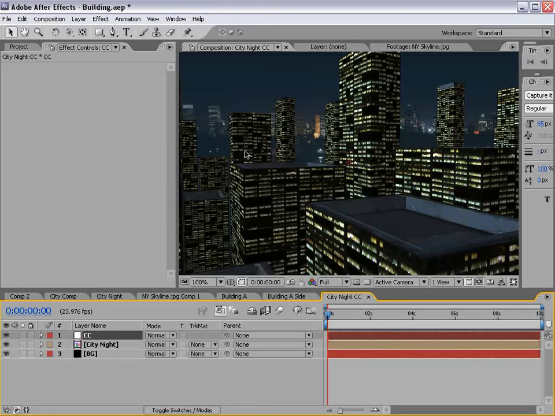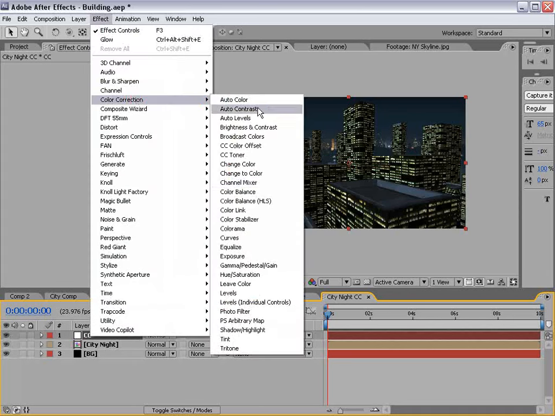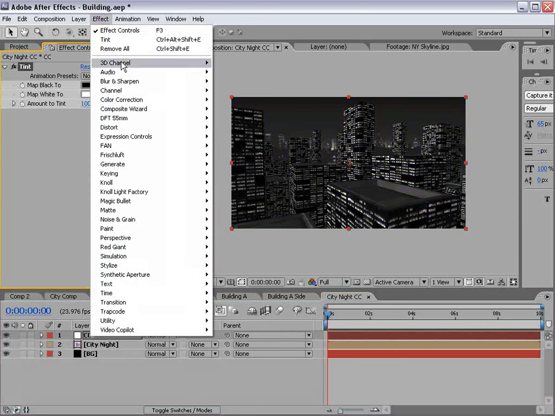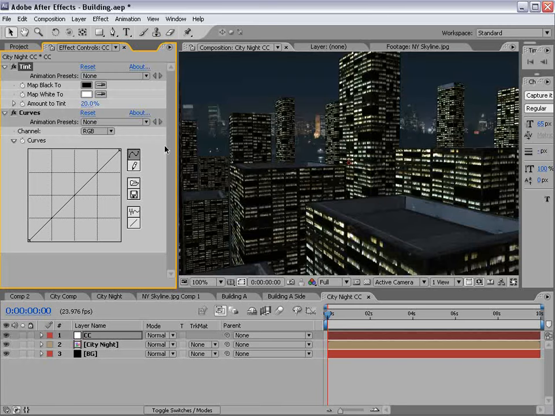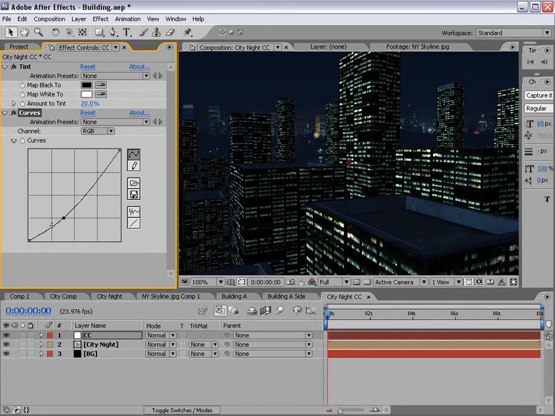So we'll take our color correction layer and we'll choose Effect, Color Correction, Tint, and Effect, Color Correction, Curves. We'll go ahead and set the tint amount to about 20. And let's play around with the curve. So we'll go to the red channel, we'll bring this down a bit, get rid of some of those bright, warm colors. And the blue channel, we'll bring some of them up. And then in the RGB channel, let's darken the image a bit, but not crush it completely. We just want it to be sort of dimmed out.